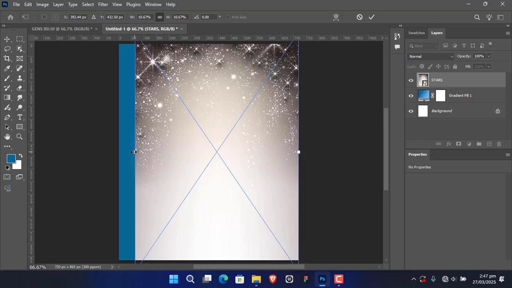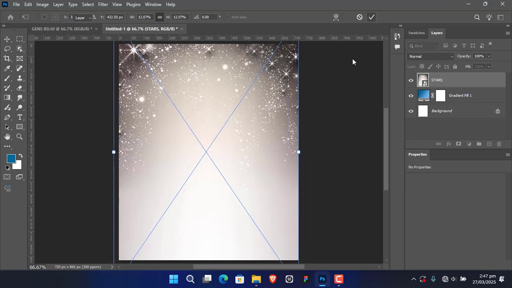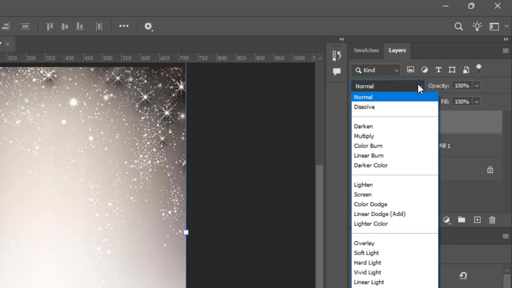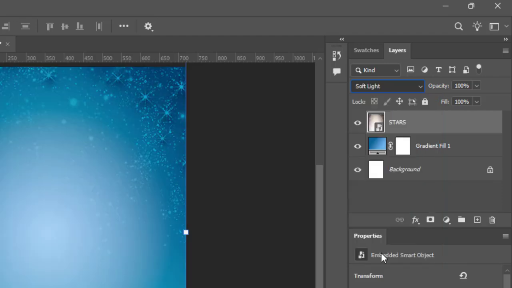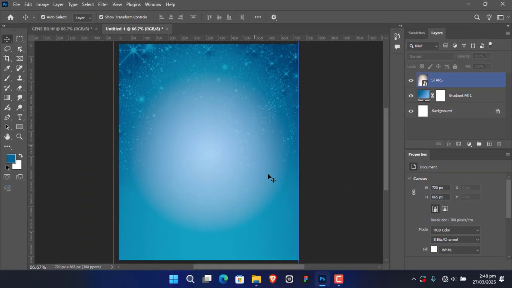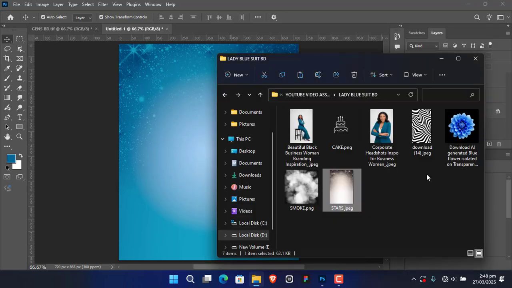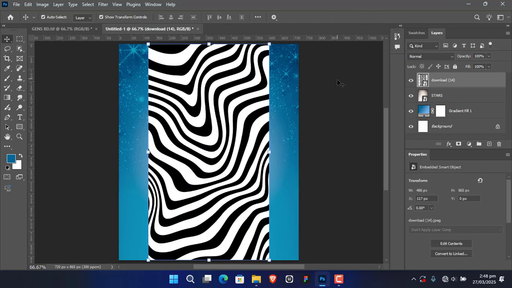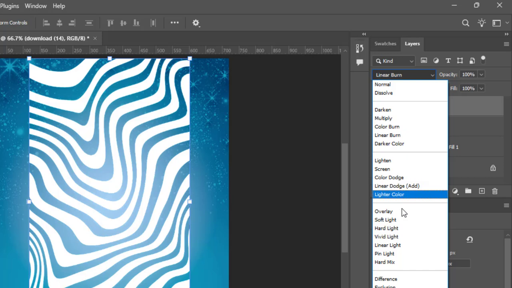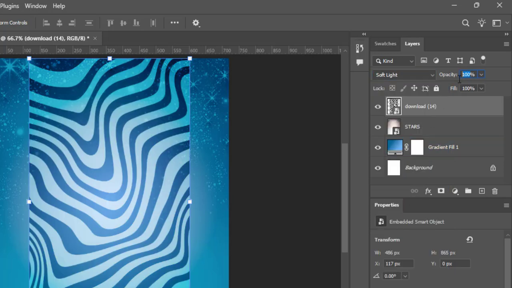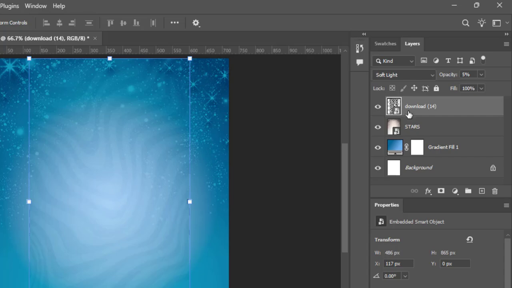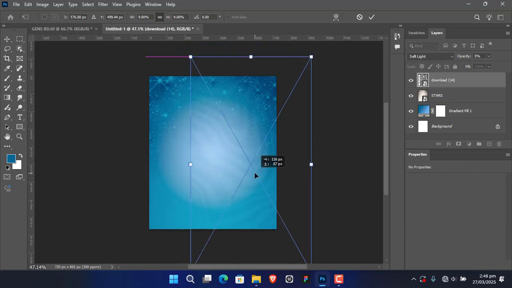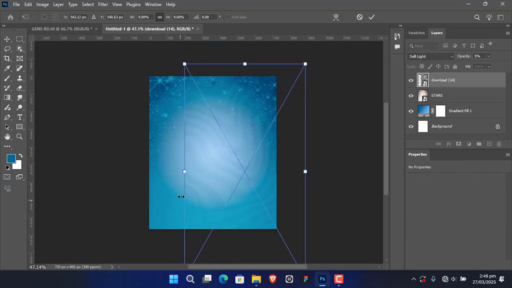Okay, and I'm going to expand it to fit the canvas like that. Now I'm going to change the blending mode of this texture. I'm changing it to soft light. Okay, good. Now let's bring in another file, that is this texture, and this one I'm going to change the blending mode to soft light again and change the opacity to just 5%.